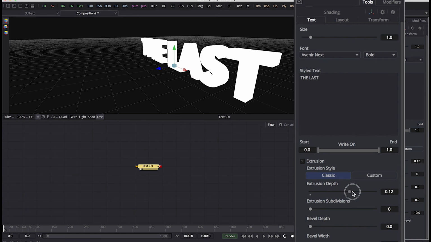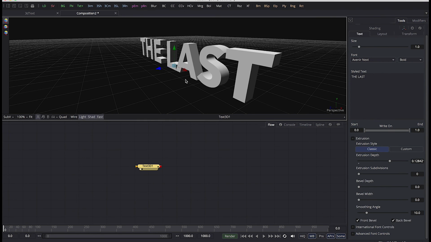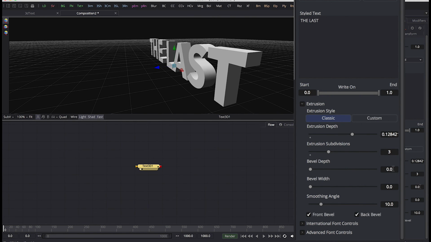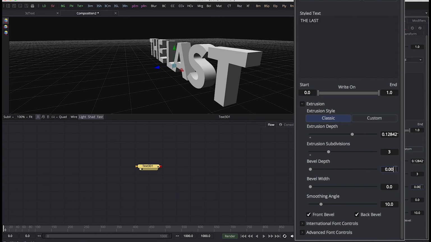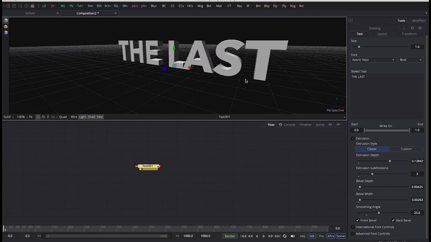And let's bring our depth up to about 1.8. One thing you can do is turn on shading. That way you can see what you're doing a little bit better. And let's bring our subdivisions extrusion up to about 3. Let's get our bevel depth at 0.00425, bevel width at 0.00263, and our smoothing angle at about 25. So here we go, got a nice little start here.